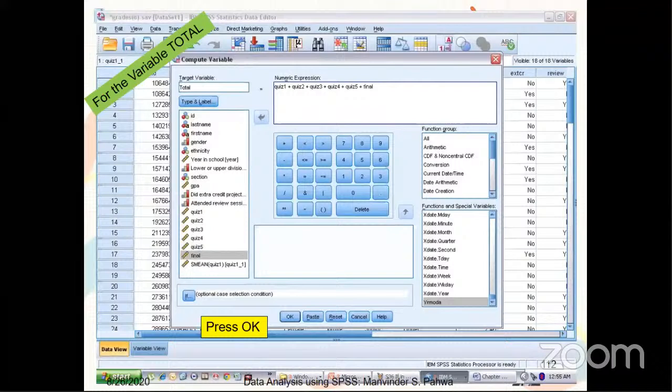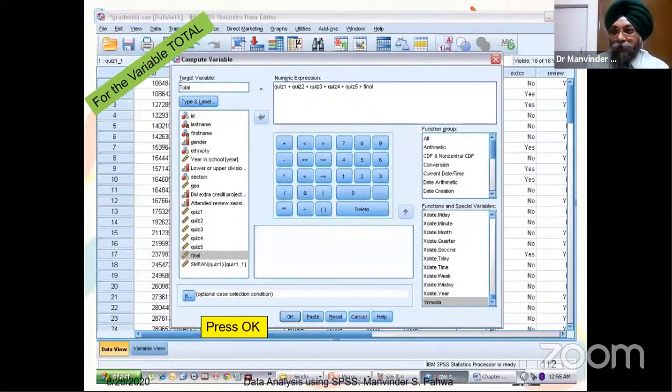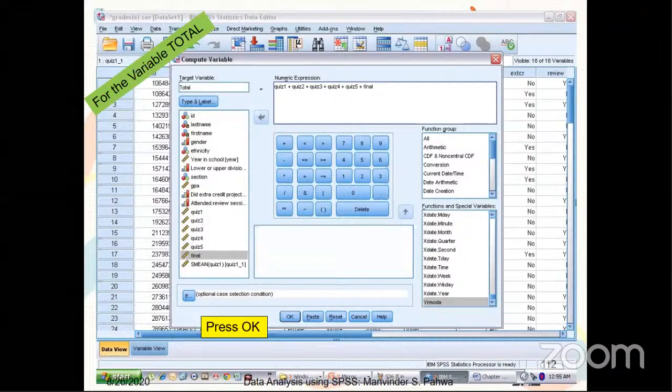Seema, what's your point? I think if she executes the same transform function with the count of total and presses OK, she will get the values in the total column.